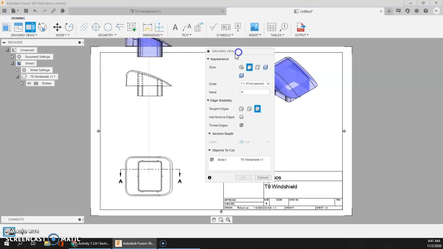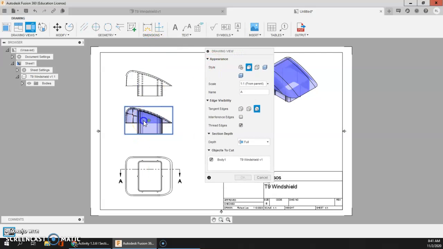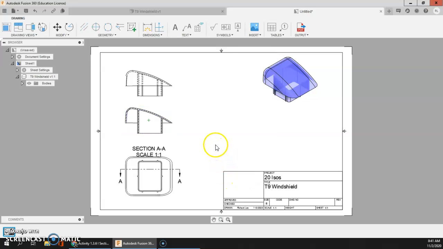Okay. Right there. Okay. Then we'll adjust that a little bit.